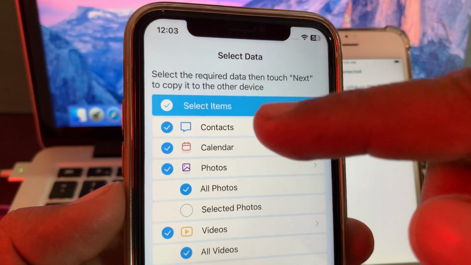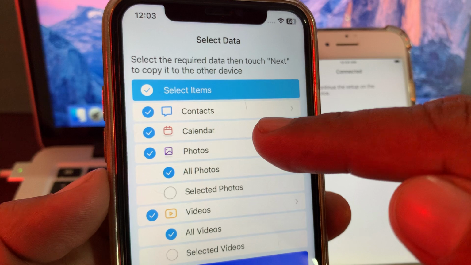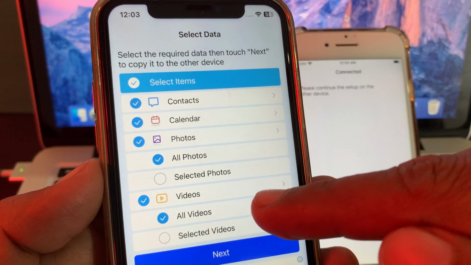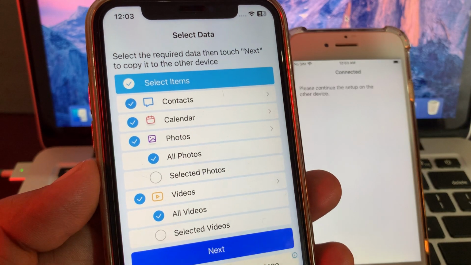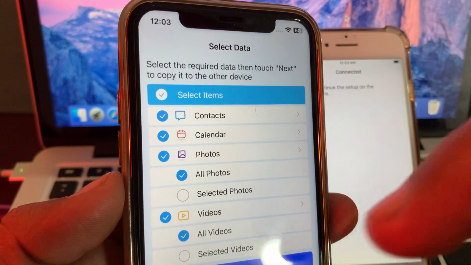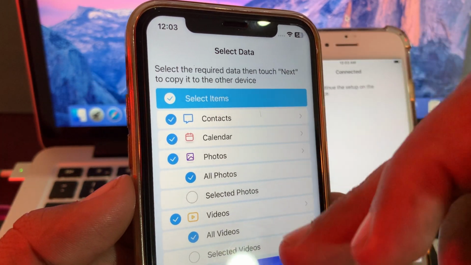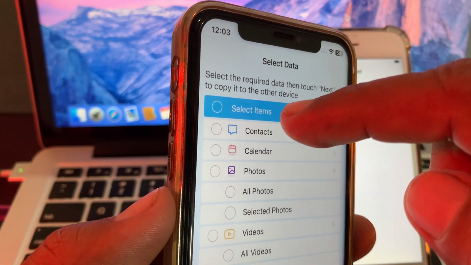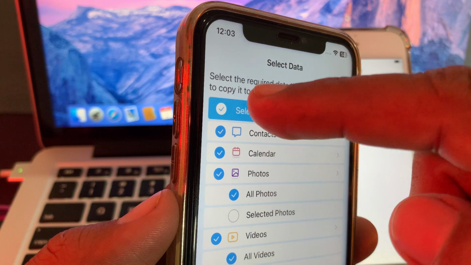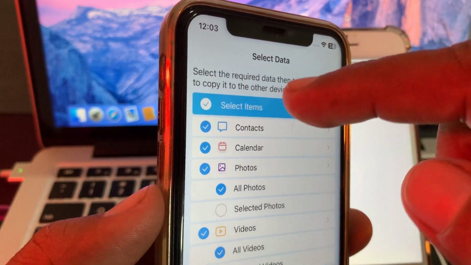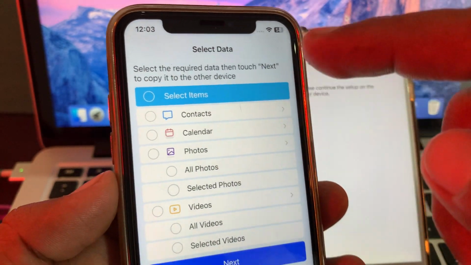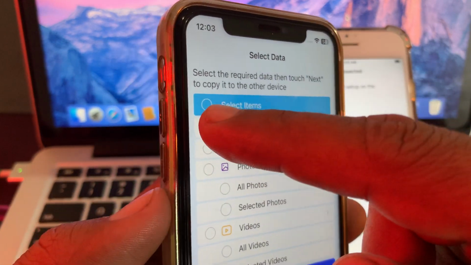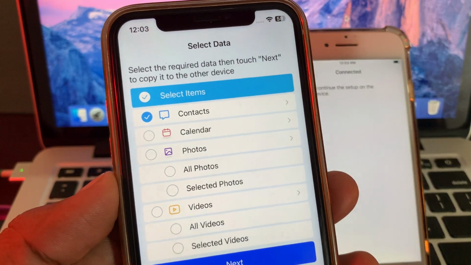So as you can see here is the data: contacts, calendar, photos, all photos, selected videos, videos, all videos, and selected videos. If you want to transfer all the data from this iPhone into this iPhone, then tap on select all. Or if you want to transfer specific data, you can select an individual folder.